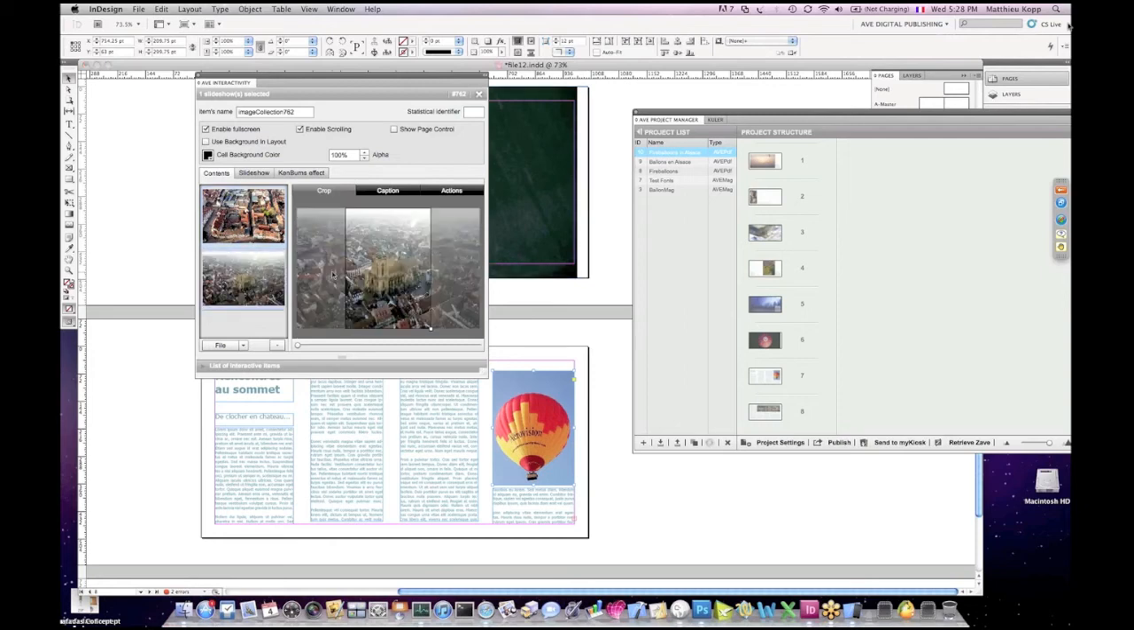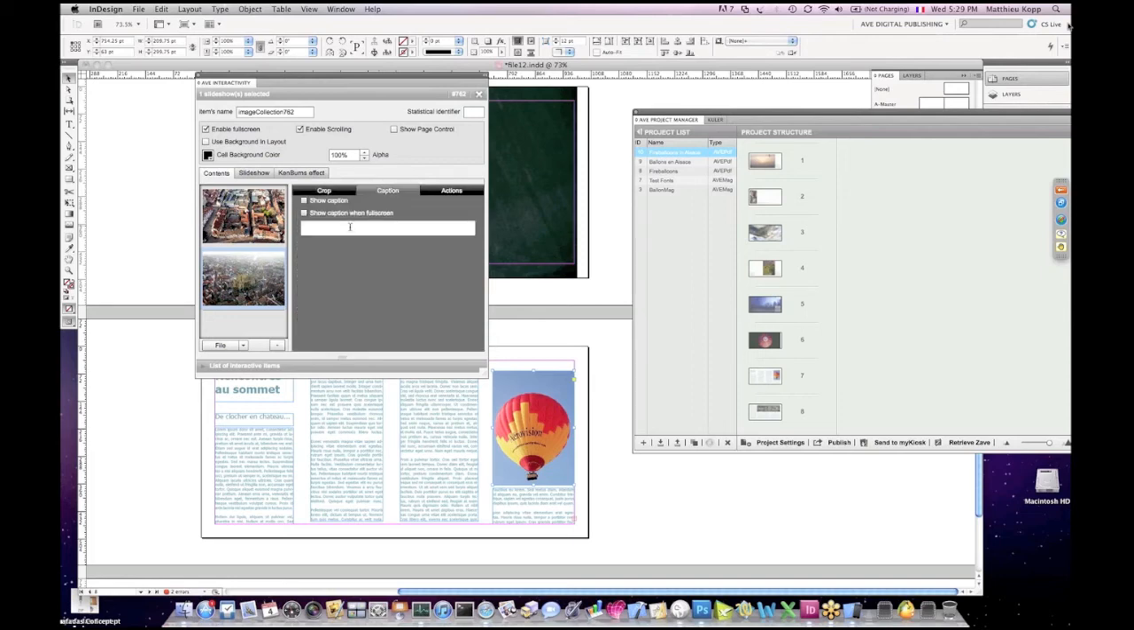Okay, so this is my second image. Again, I'm choosing a different crop area. So for each of the images, I can change the crop rectangle. I can add a caption. And I will select this caption to only show in full screen.